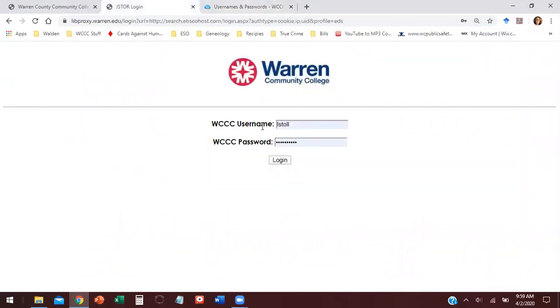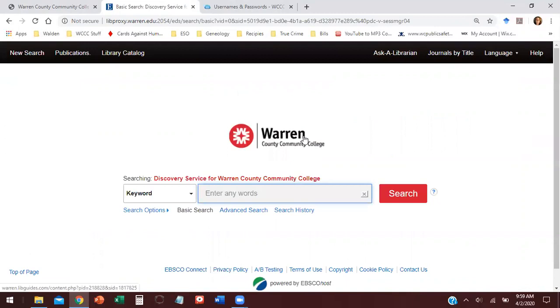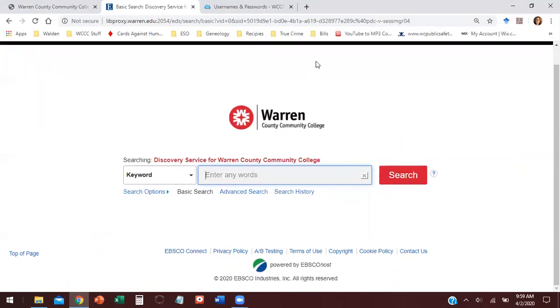All right, so you can see I have my first initial last name. I put in my password, I hit login. And it's going to take me to the splash page, or the first page for the databases. And it gives you a search box, just like you would have in Google. The only difference is that this box doesn't operate exactly like Google does. You can't put in a question or a whole phrase or a whole sentence. It's using a keyword search.